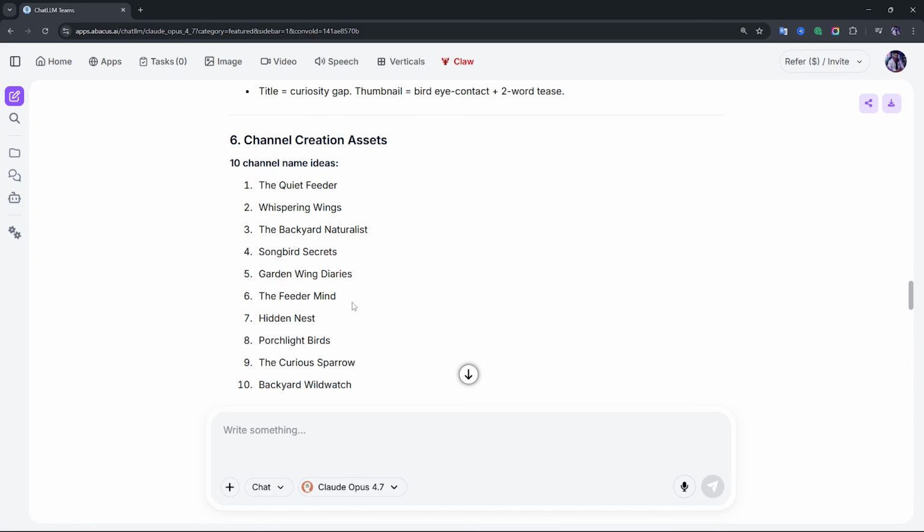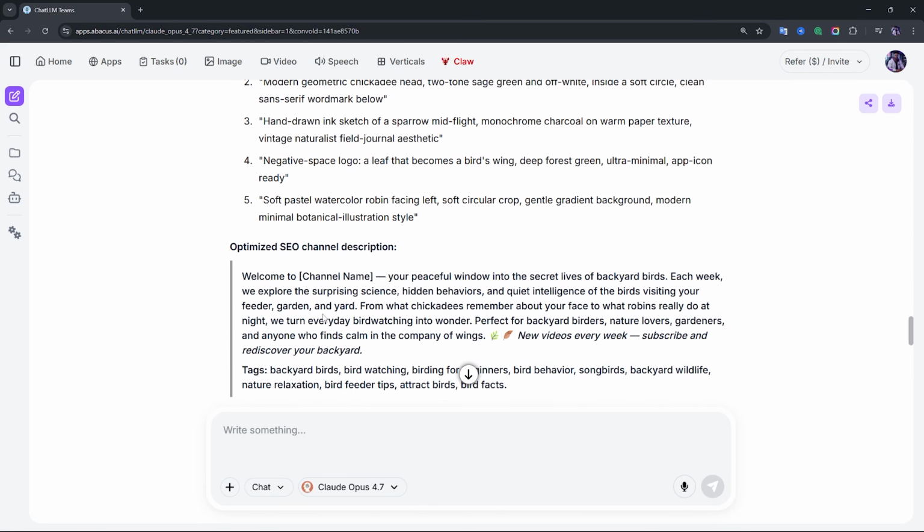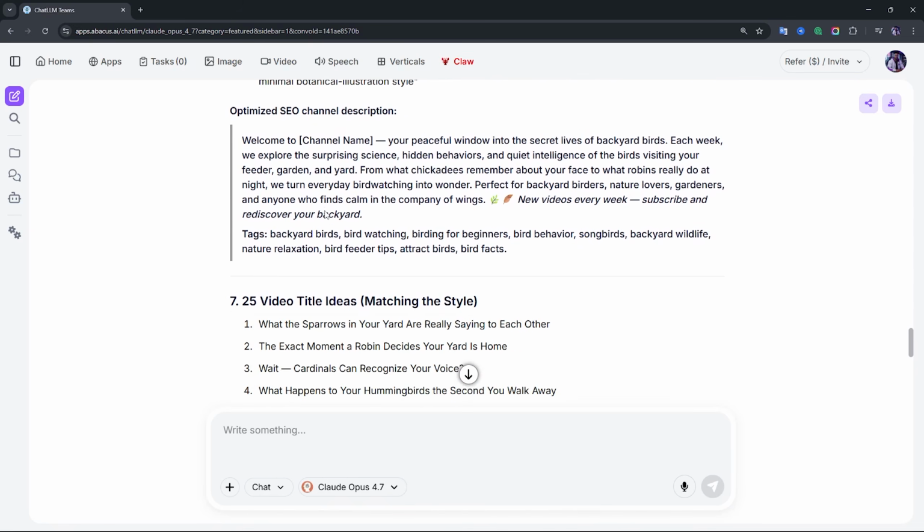I mean, these are pretty cool names. And then for logo ideas, it's also giving you options. It's giving you minimal, modern, YouTube-ready options. You have line art, silhouette of a bird, a small bird, or something like that. It's giving modern typography, hand-drawn, negative space logo. In total, 5 options. You can ask for more if you want.